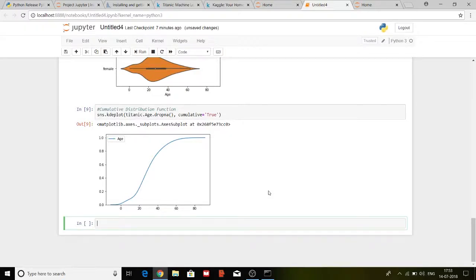Here we end our data visualization using Python, installing all the packages, and the module comes to an end.